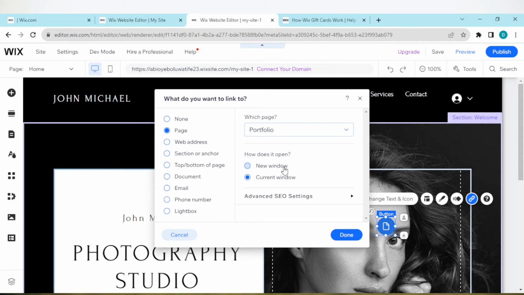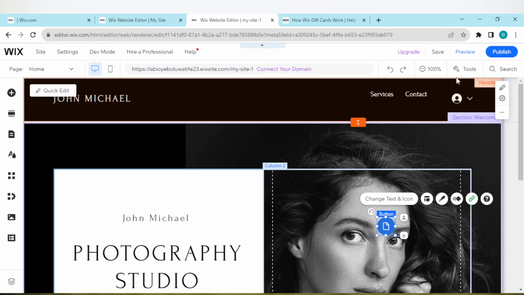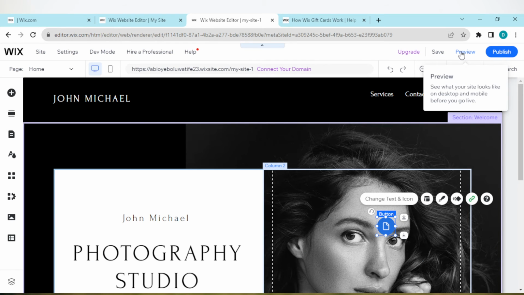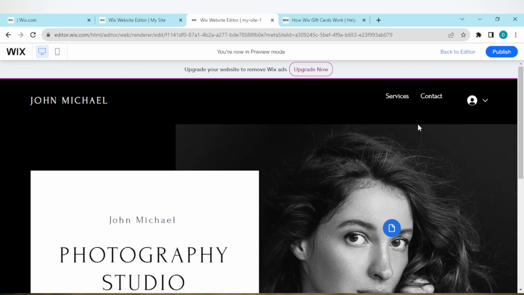You can choose whether you want it to be a new window or the current window, so I'll leave it in the current window and then click on done. Once you click on done, automatically the button will be linked to the portfolio page, although you cannot see it here, but it has been linked. So how do you see it? Just click on preview. Okay, and then once you click on preview and you want to see the portfolio page, just click on the button.